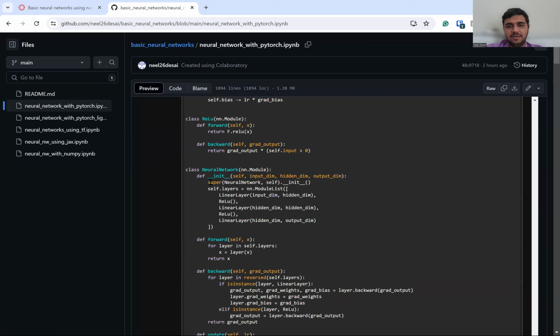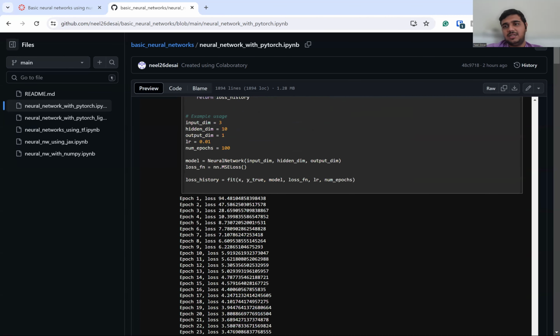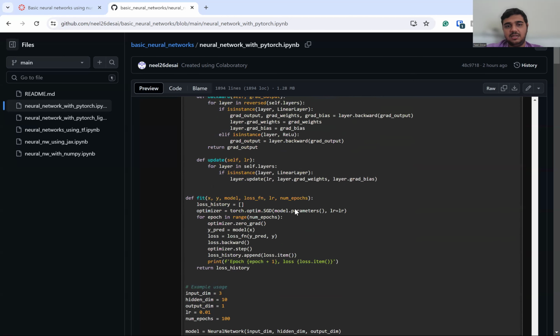The superclass everywhere is just calling the constructor of the NN module. And this will allow us to get metadata of the model, such as the number of trainable parameters and everything, without having to actually specify that in the code.